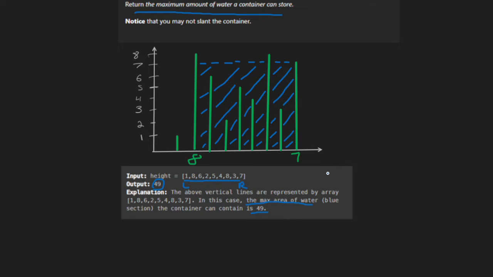And while left is less than right, we'll use a while loop to loop through the input array, and we will calculate the area and then update the max area if it needs to be updated. So to calculate the area, we're going to need the height and the length, because that's how you calculate area.